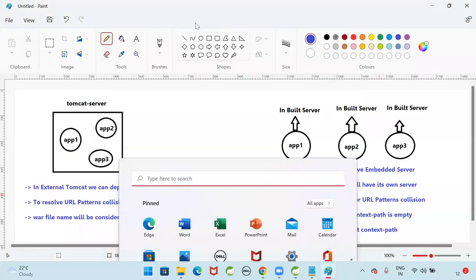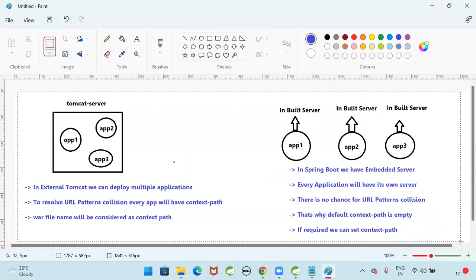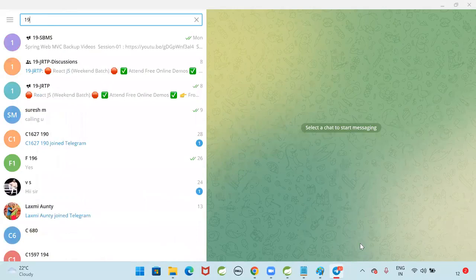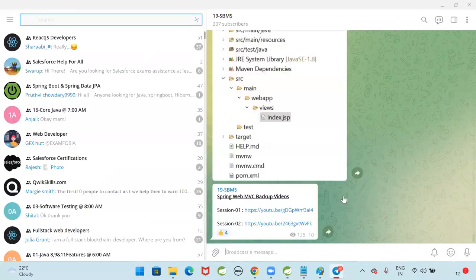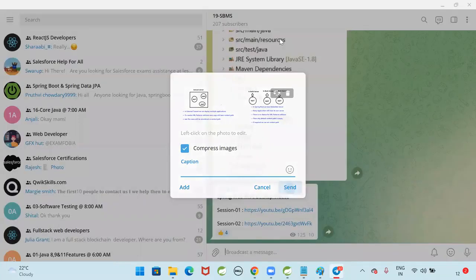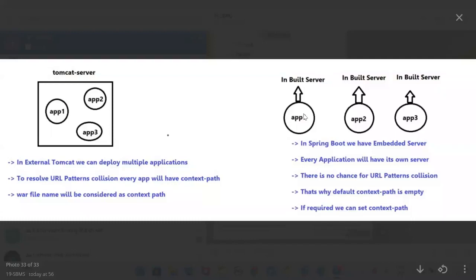Are you guys clear with my point? The importance of the context path in the external server, and why that context path is optional in the embedded servers. When we go for an external server, we can deploy more than one application. When we go for Spring Boot, embedded servers will be available and only one application will execute. That's why the context path is empty. If you want, you can set it.